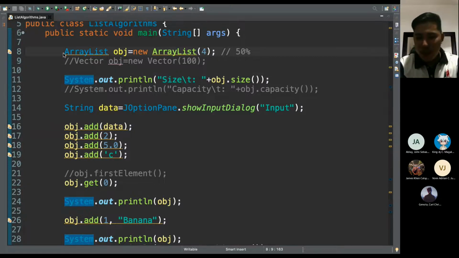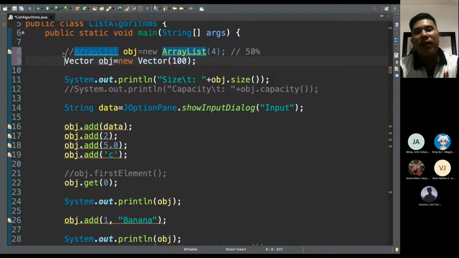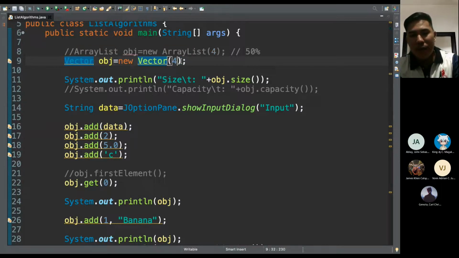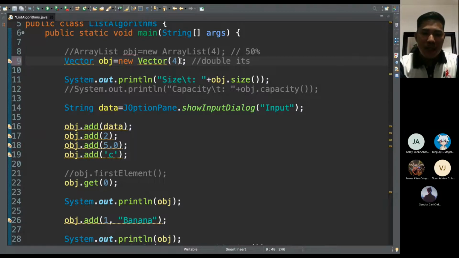So sa vector, mapoprove ko yan. Kasi sa vector, whenever mag-declare ka ng 4, yung algorithm niya, paglampas na siya ng 4, let's say beyond 4 na, 5 na yung current capacity niya, it will double its size. So parang magmo-multiply siya. Sorry, size. Dodoble yung size niya. From 4 times 2, it will become 8.